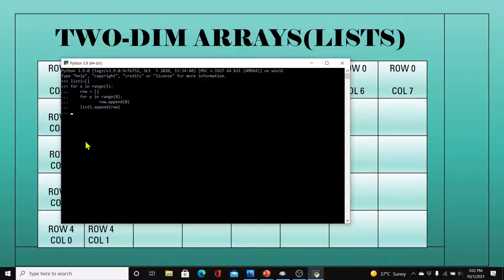Now that list is ready, but of course we want to see how it looks. So we could do something like this, for x in range 5, and then for y in range 8, we could say here print, and now we'll have to use two subscripts. So list 1 of x, that's the first subscript, which is the row, and then y, the column. And then here we could have a print to go to the next line, or print the next row. Okay, now let's see what happens.